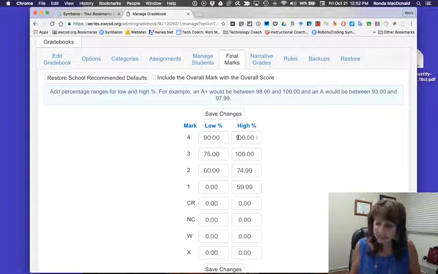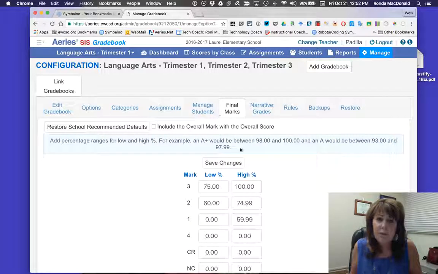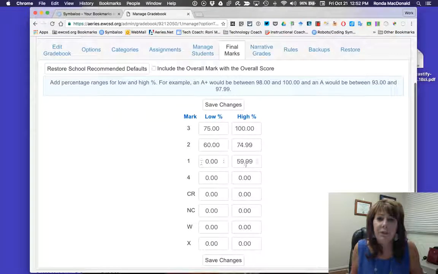This you'll have to get rid of. So you just take away the 1, change that to a 0, and save your changes. So this is the format for your kinder, 1st, and 2nd grade teachers. You need the 1, 2, 3, or 3, 2, 1.